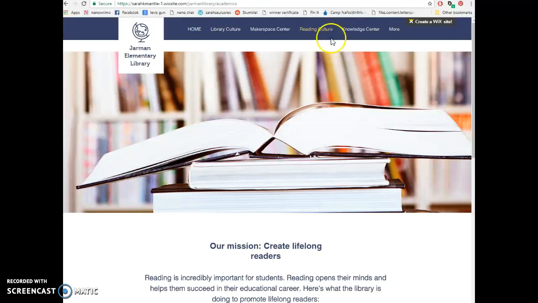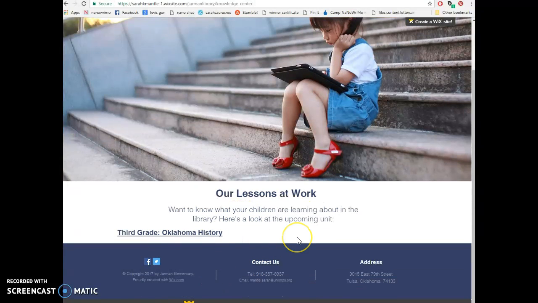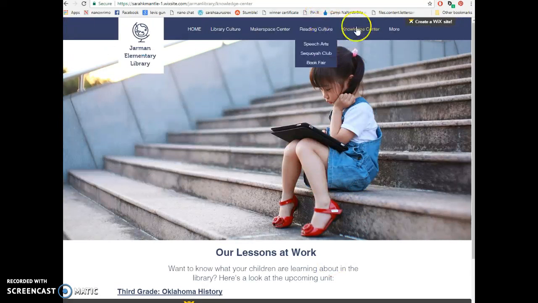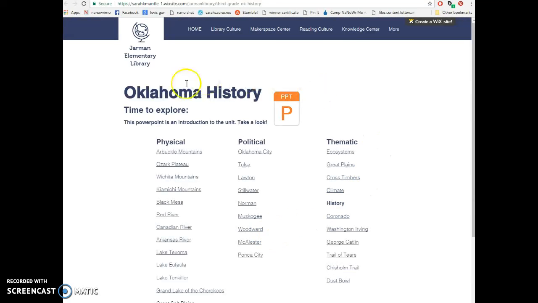So we're going back up to the top to the Knowledge Center. Eventually this page would have way more units down here, but right now, since I just did the teaching unit for this class, it just has the 3rd grade teaching unit that I completed. So you can access that here, or you can go to the top, and it does have a drop down. But we're going to click on the link so it can take us to the Oklahoma history page.